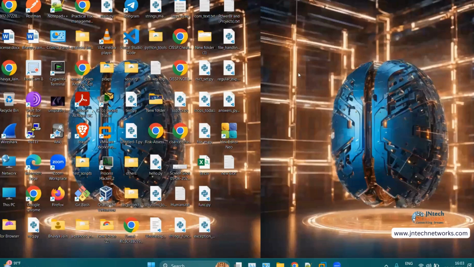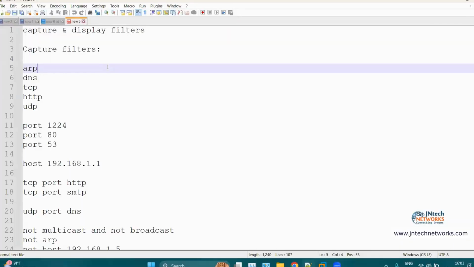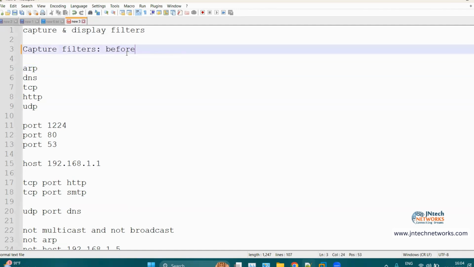In this session, we will start with display filters and capture filters. The difference is that capture filters are used before capturing the packets. Let's say I just want to capture packets of a specific protocol, or a specific IP address or port number. So I use a capture filter, which means I'm telling Wireshark to please capture only those particular packets. Let's say I just want to capture the ARP traffic. So I tell Wireshark to capture the ARP traffic. That is a capture filter. So we use a capture filter before capturing.